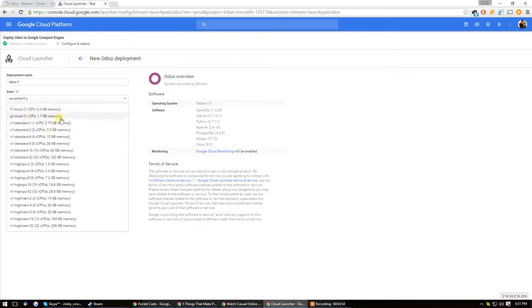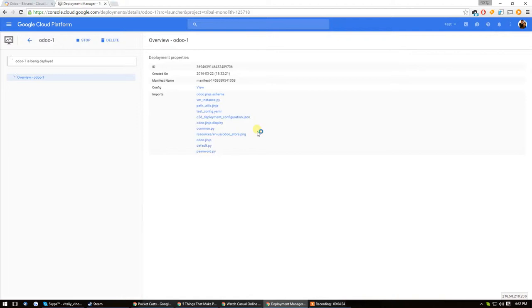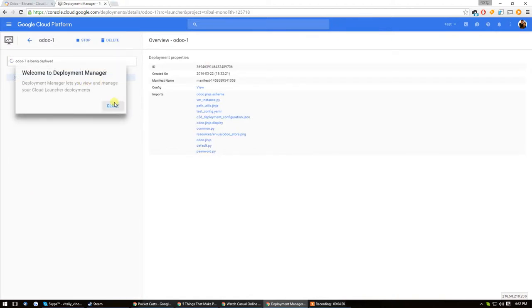And then here, if you want a bigger allocation of resources, you can do this. You really don't need it. It'll automatically scale if you need to. You can basically upgrade it later on, I'm fairly sure. Or it's a very easy transfer. Standard persistent disk or SSD, really it doesn't matter. I just put 20 gigabytes in here. Leave all this the same. Deploy. So what it's going to take you to is a deployment manager.